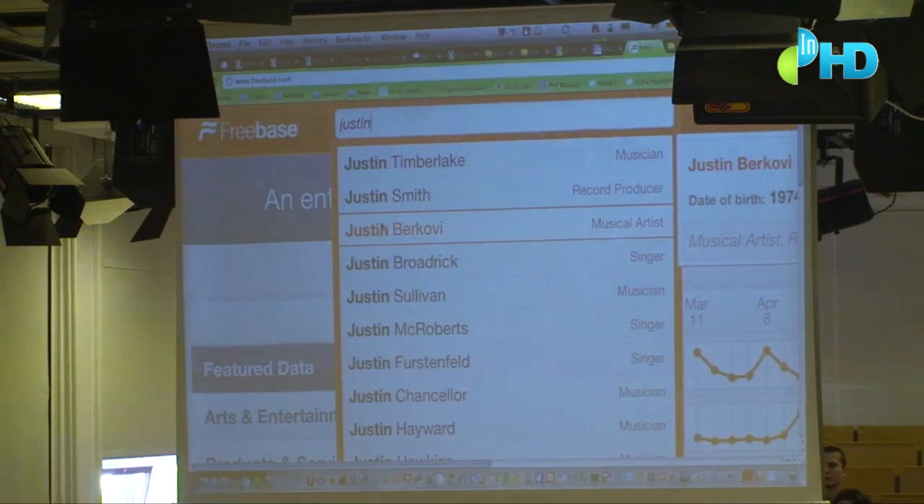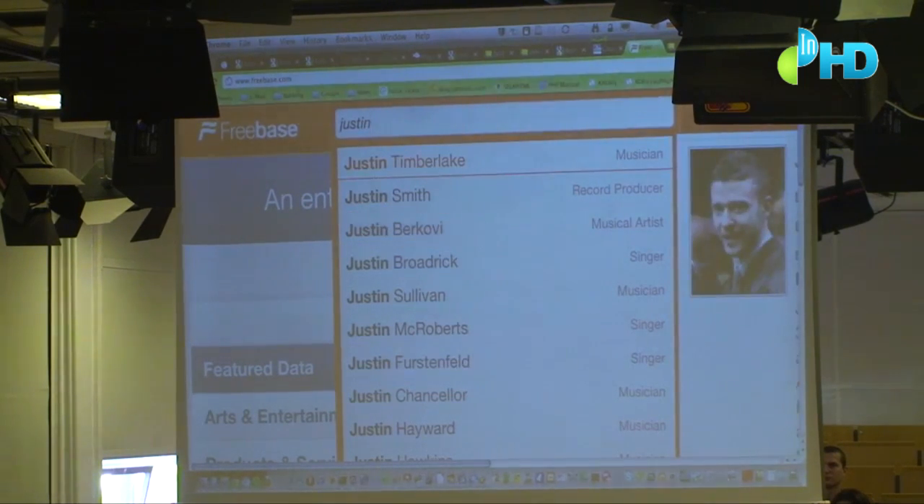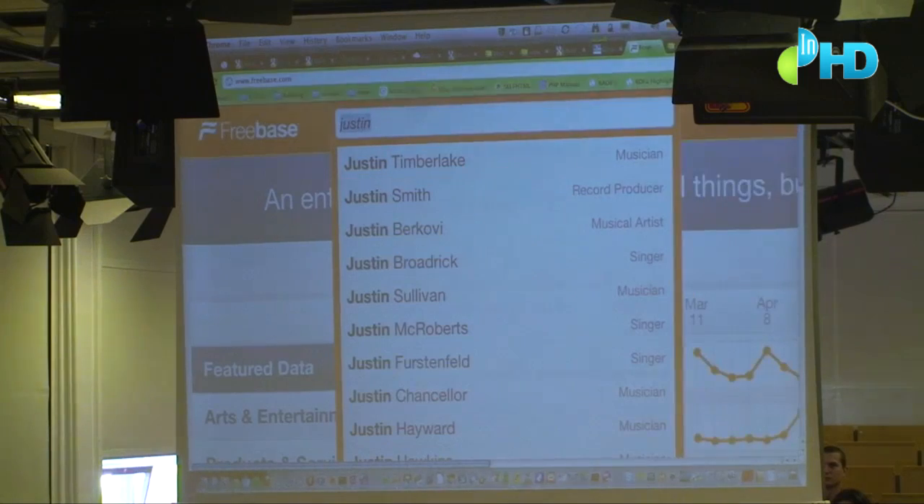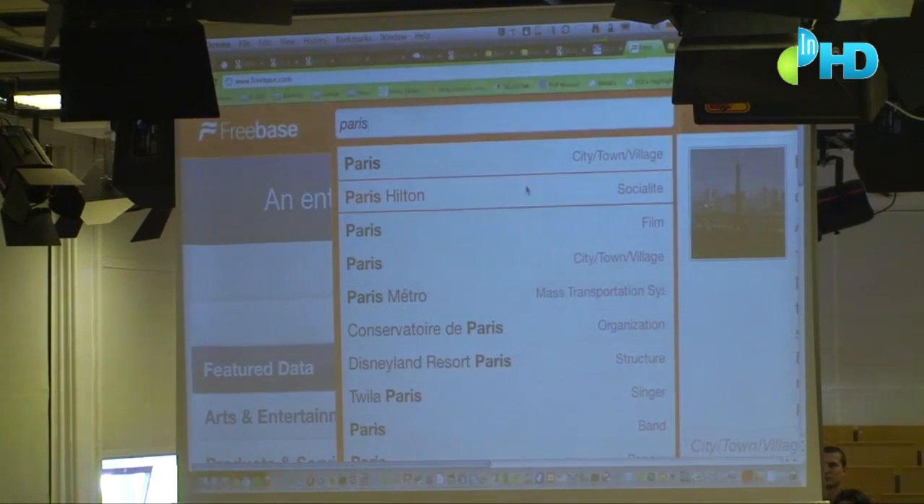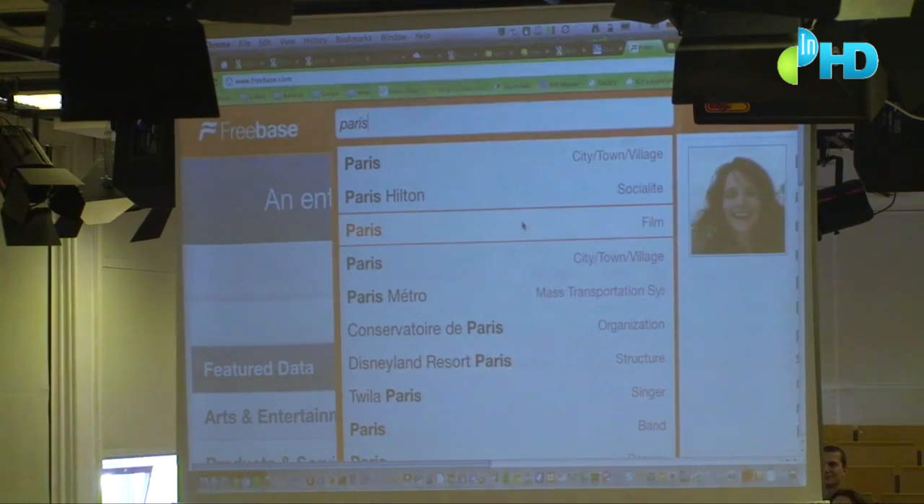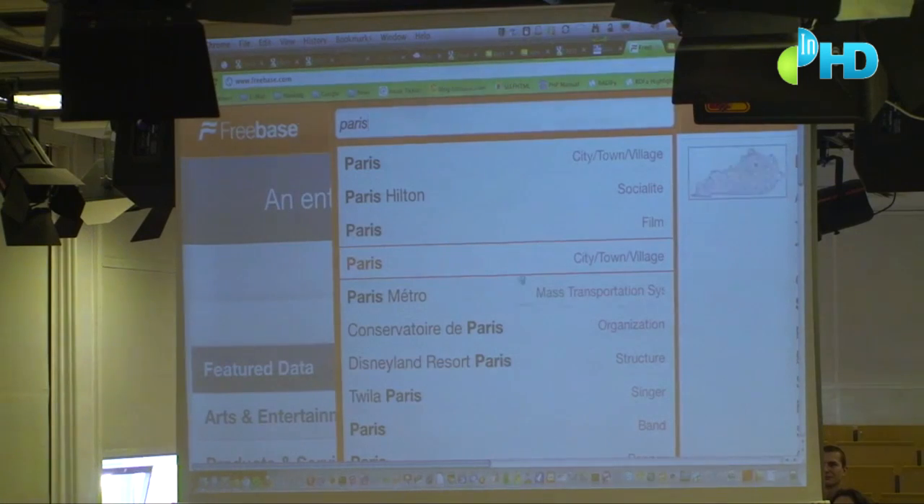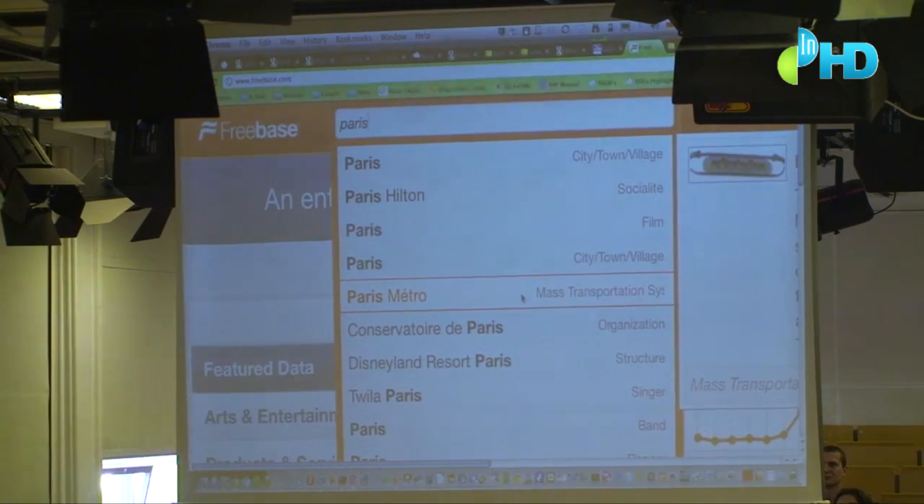But now let's use this for something where we have a lot of double meaning. So Paris. You have Paris, the city, town, village. We have Paris Hilton, the socialite. That's an interesting category. We have the film. We have again the city, town, village, and then Paris Métro, the mass transportation system. So you can see this is a really powerful concept.